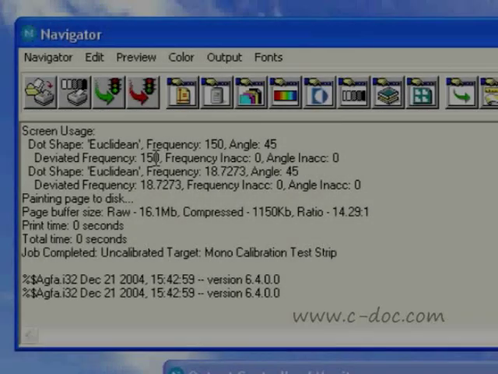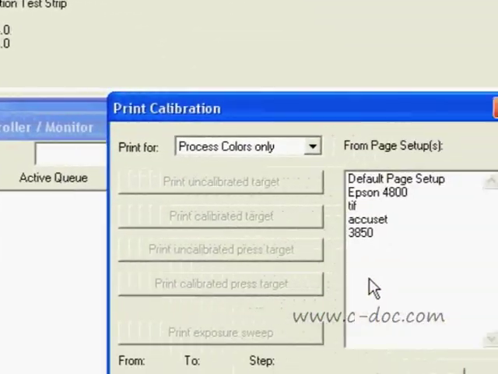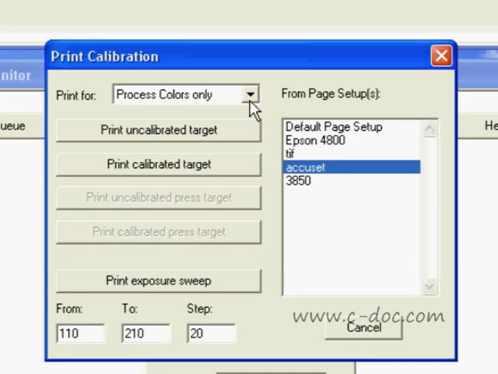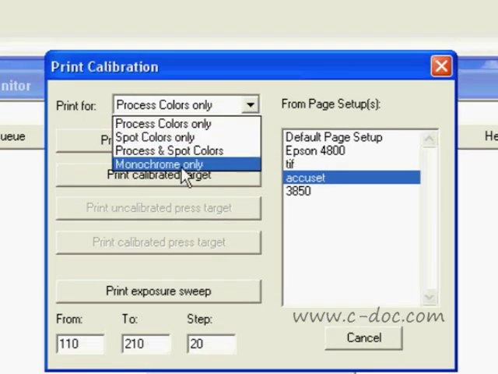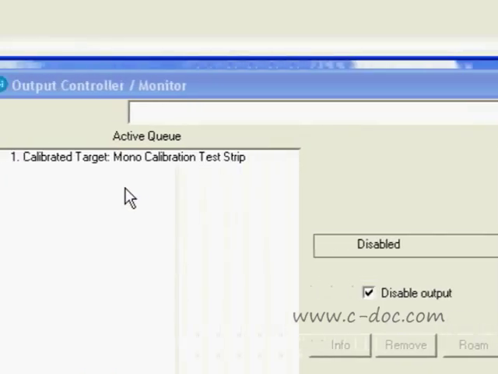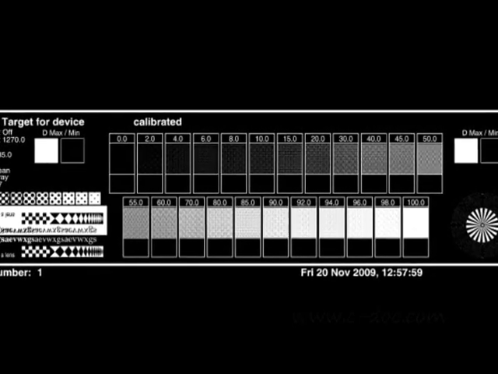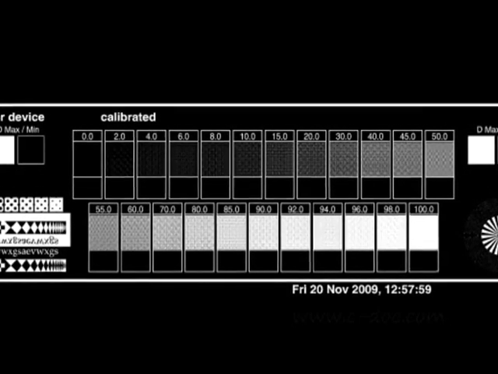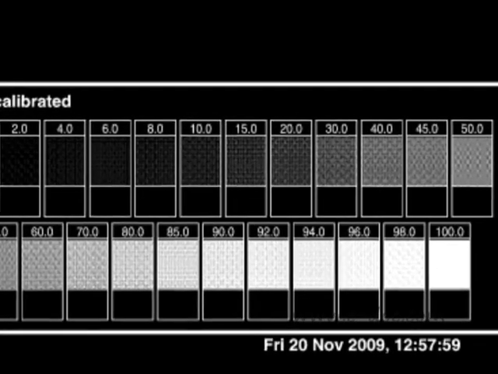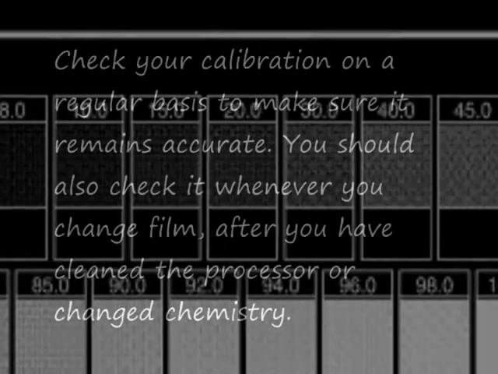To test your linearization, open the Print Calibration window. Choose a page setup with the new calibration curve applied to it. Choose Print for Monochrome only, and press the Print Calibrated Target button. Allow the calibrated test strip to image to film, and read the values for the various dot percentages as you did with the unlinearized strip. If the values read within a tolerance of plus or minus 2%, your calibration has been successful.